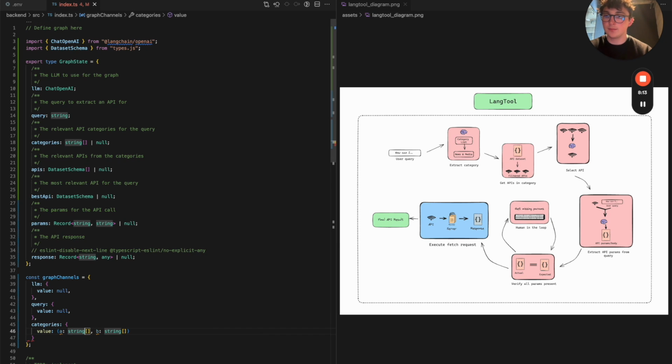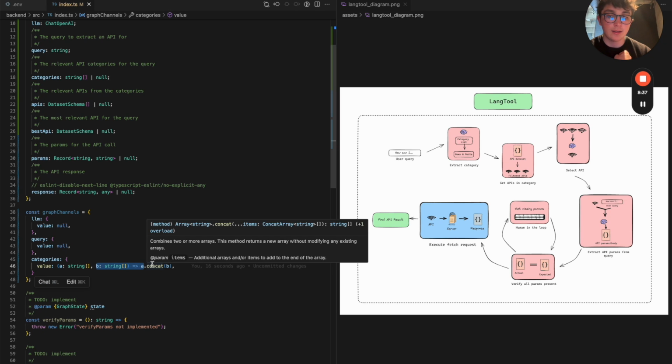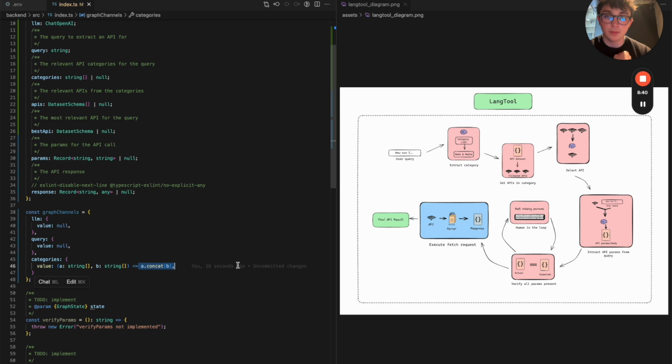I'll fix that in a second. So these will each be string arrays, and then you can do a dot concat b. If you return an array of strings via the category key in one of your nodes, LangGraph will then use this function. It doesn't have to be this, it'll be whatever function is in the value, and it passes in the existing and the new data. Here we're concatenating it, but you could do whatever kind of operation you want, and it'll return that value to the category state. Let's switch this back to null for now, just because we don't need that.